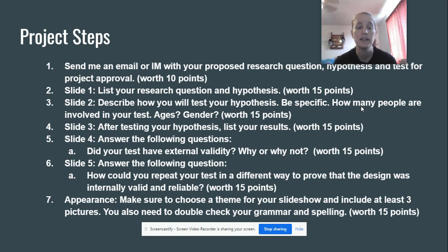That's worth 10 points. Your first slide, you're going to list your research question and your hypothesis. That's worth 15 points. Your second slide, describe how you will test your hypothesis. Be specific. How many people are involved in your test? The ages, the gender, 15 points. Slide 3. After testing the hypothesis, give me your results. What did you find?